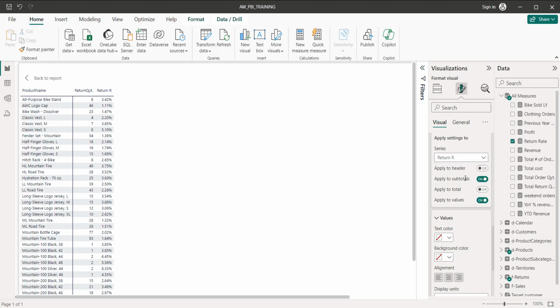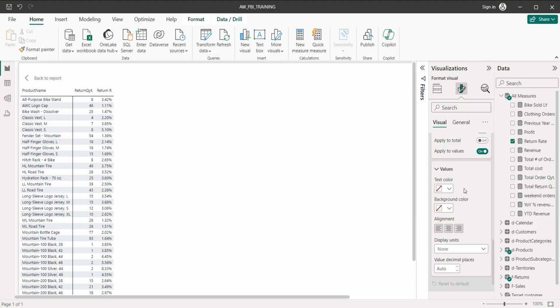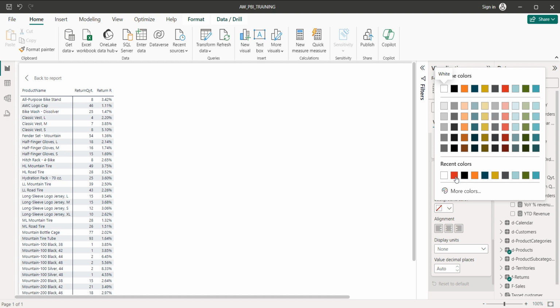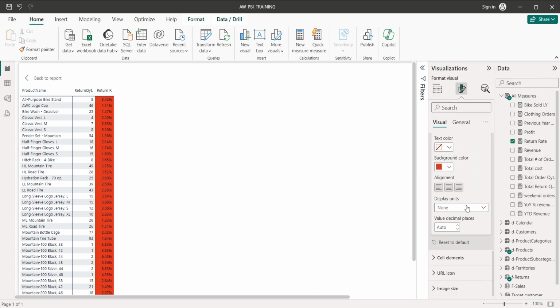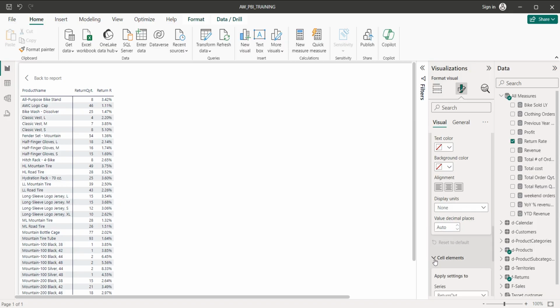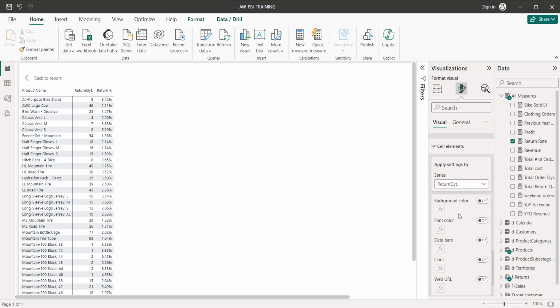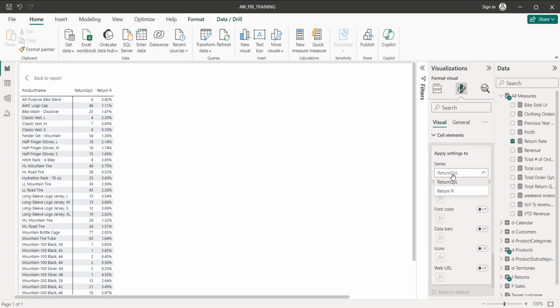Once you select return rate, whenever you change something, that will happen in this particular column only. See, if I change the background color, this background color gets changed here. And if you don't want it, you can reset it. It will go back to the default state. If you go under the cell elements, you can see the return rate selected. Return quantity is here. Let me change return rate.